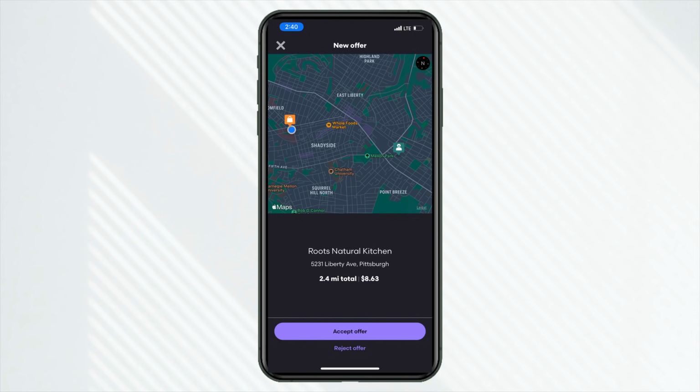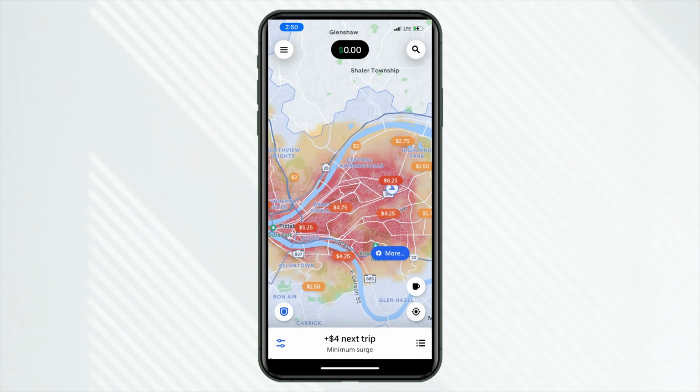Actually, before that, let's just take an order quickly here. Finally, we get one that's attractive. Roots at Natural Kitchen, short on miles, a pretty decent cash flow. All right, here we go. Here's what I wanted to show you.